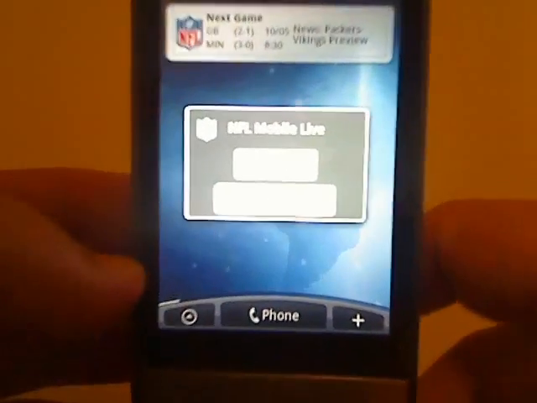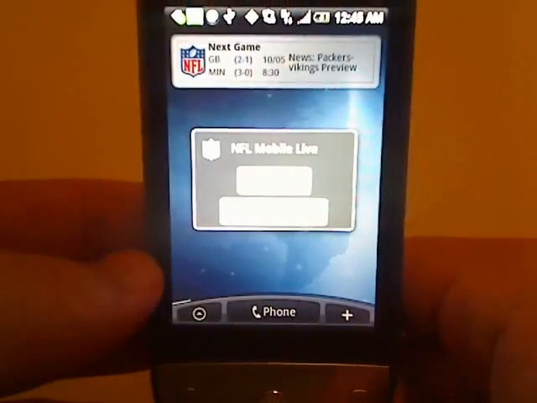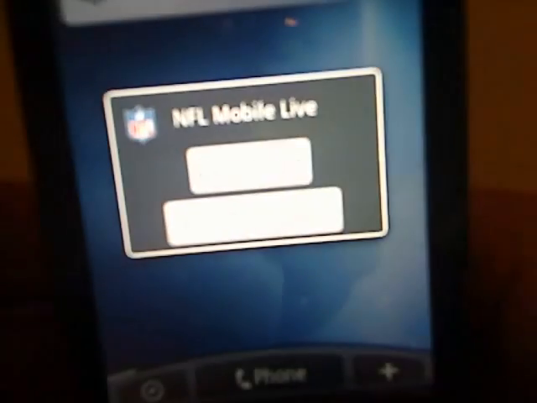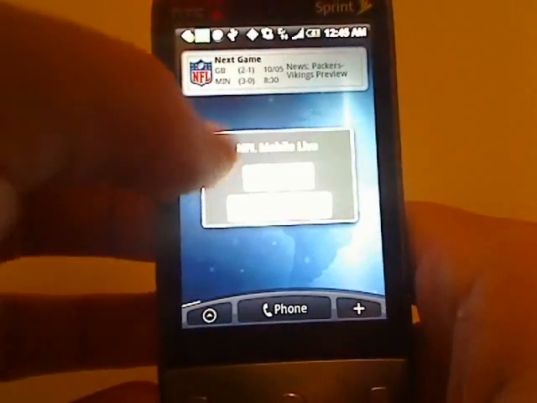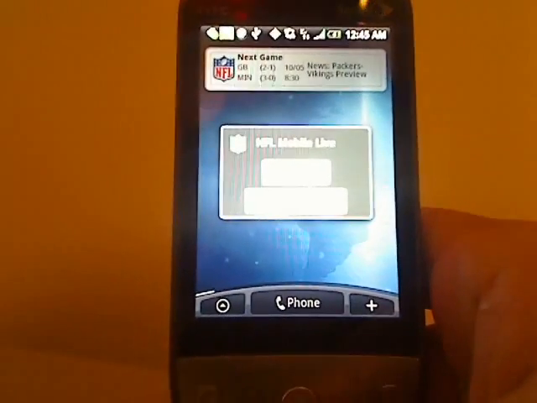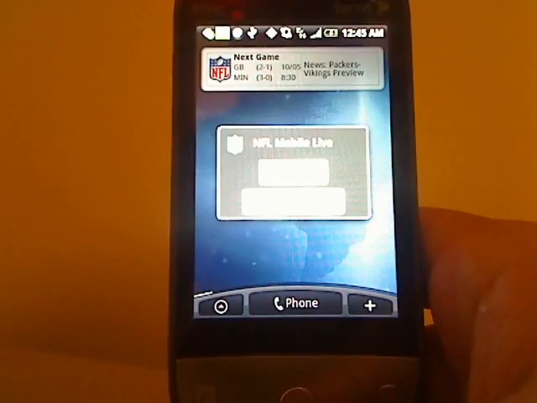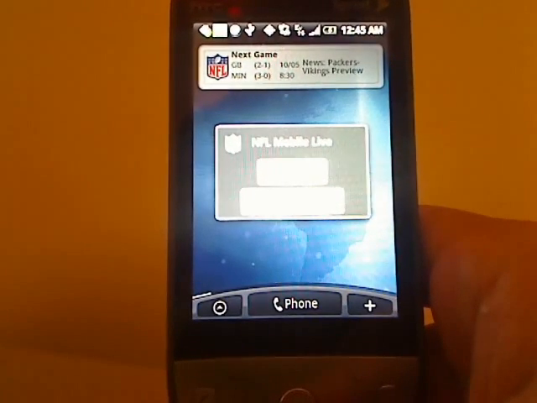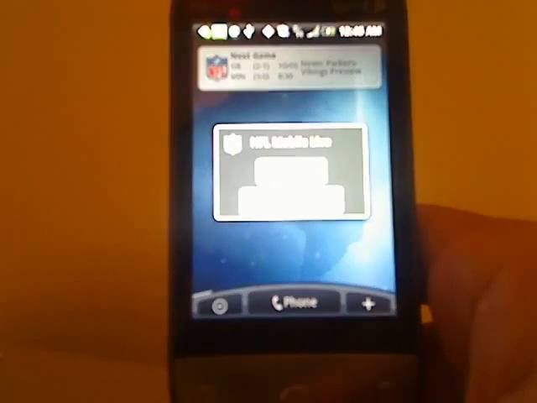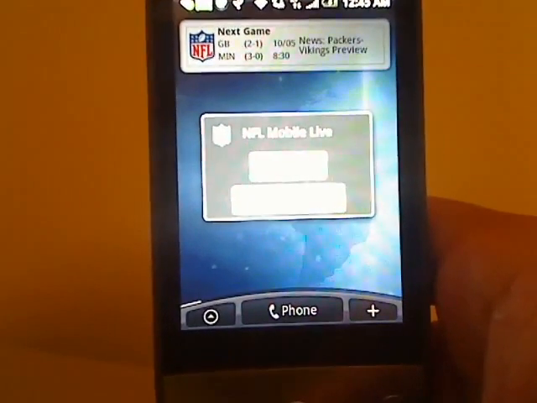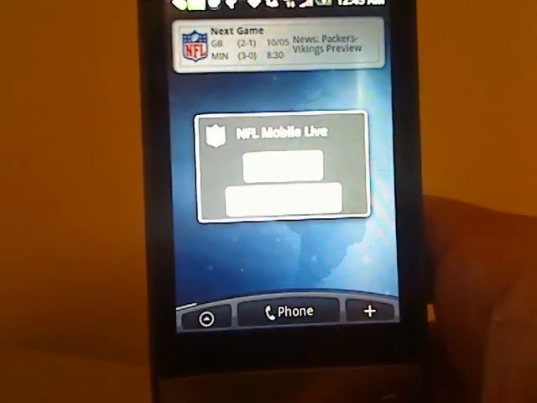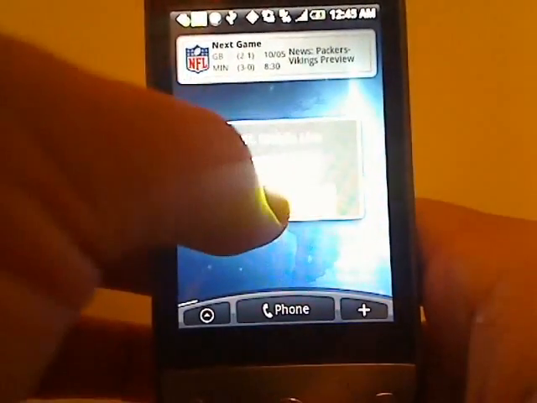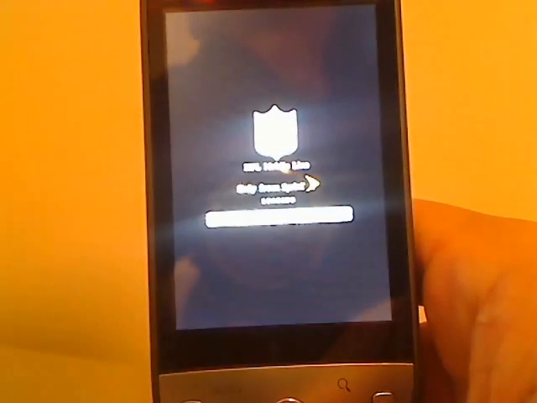You see here. Let's see if I'll zoom out. Might be a little hard to make out in the lighting here. Anyways, that says refresh widget and launch NFL Mobile Live. Let me see if I can adjust the focus on this for you so you guys can make it out better. Maybe not. We're going to actually go into the NFL Mobile Live app.